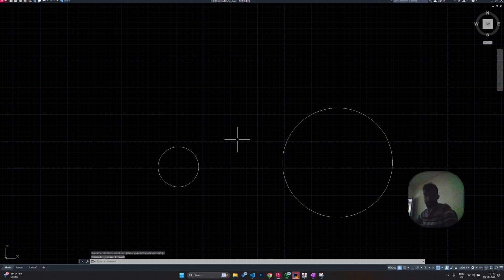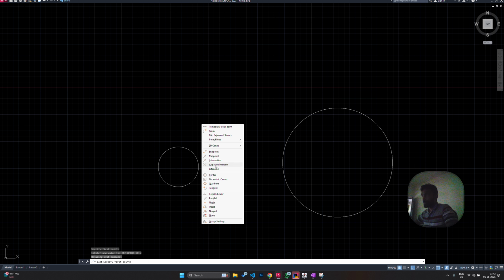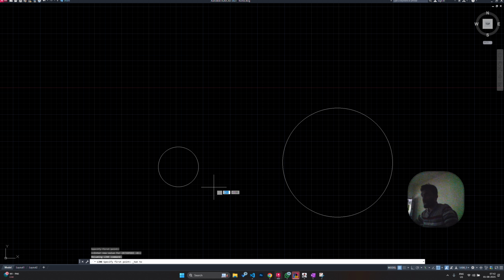So for this, what you have to do is take the line command, press L, then press the shift key, then right click on the mouse, and take the tangent from the drop down menu. Then we have to select anywhere on the first circle. Then you can see the line is a tangent here. Wherever you move your mouse, the line follows.